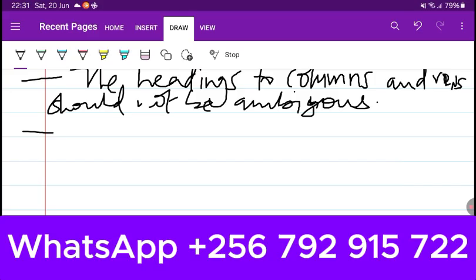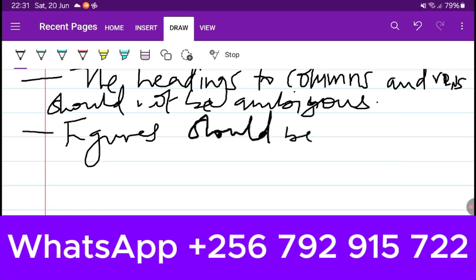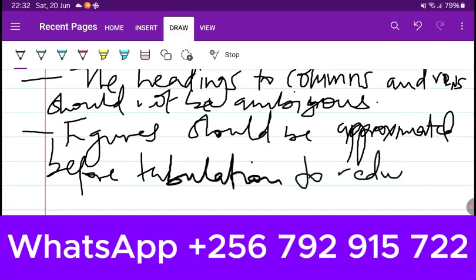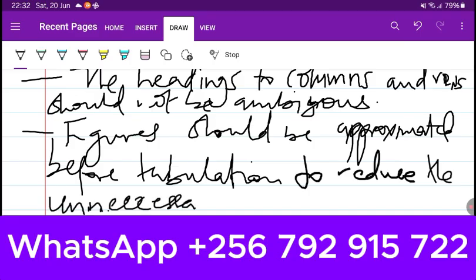So figures: the figures should be approximated before tabulation to reduce the unnecessary details in the table. Things to do with decimal points.